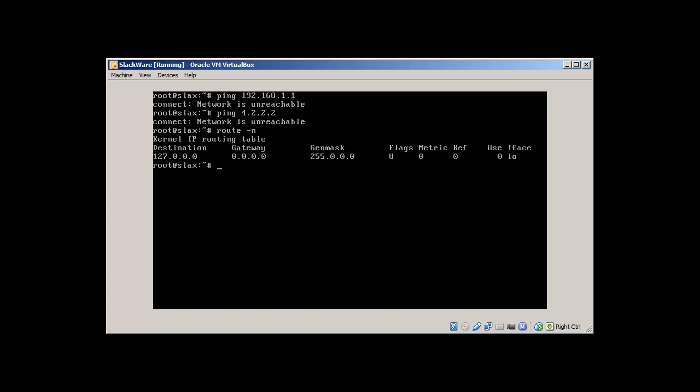Okay, so if we ping our gateway, 192.168.1.1, we can see that the network is unreachable. Let's ping out of our network. Of course, it's going to be unreachable. To check the route, we use the route -n command. It will reveal that we have our gateway set to 0.0.0.0 and the destination is the local or 127 loopback address. So at the moment we don't have any network setup.